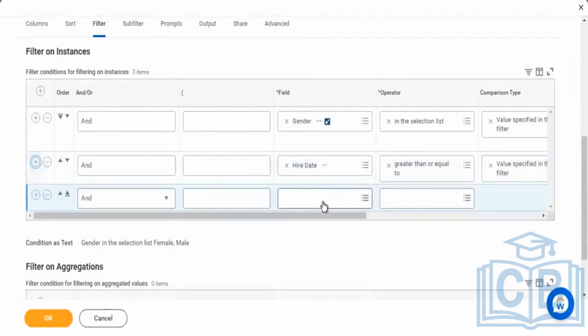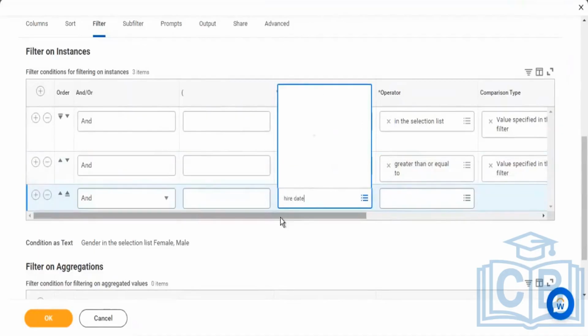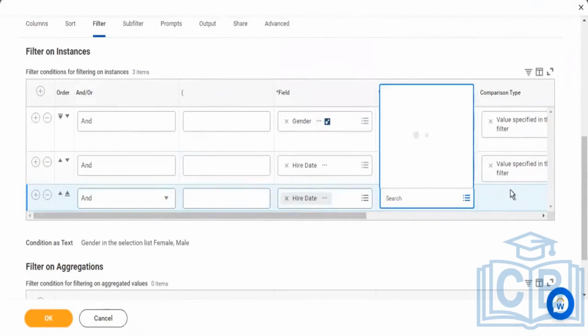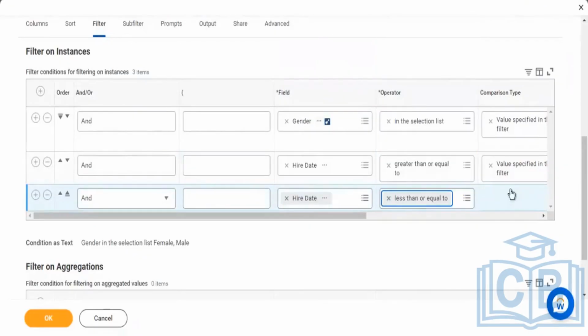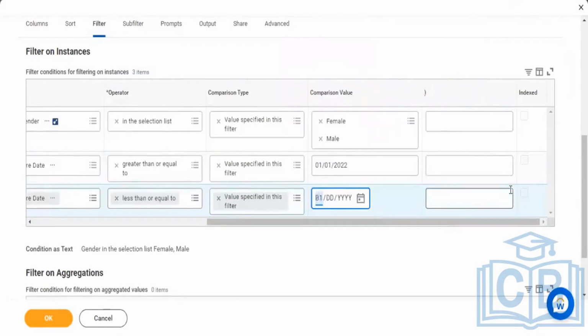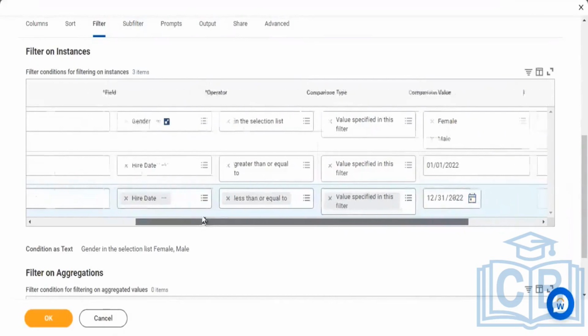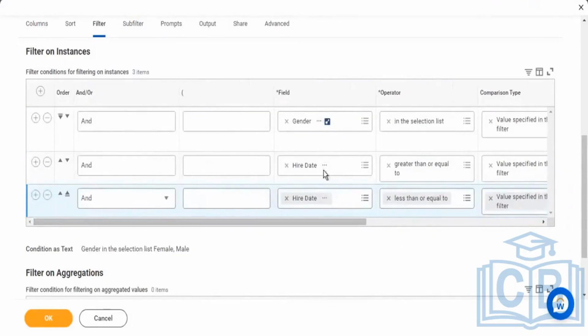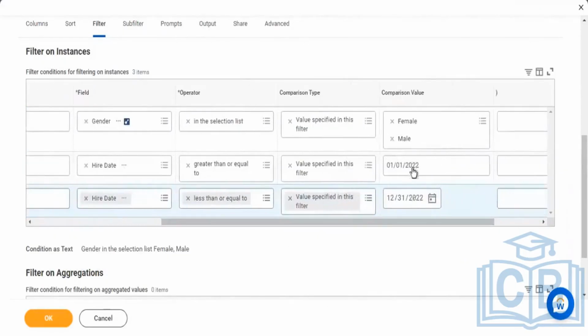And once again, hire date less than or equal to December 31st. Now it will give me all employees whose gender is either male or female and whose hire date is greater than this value and whose hire date is less than this value. Basically, any employee whose hire date is between this two date range.